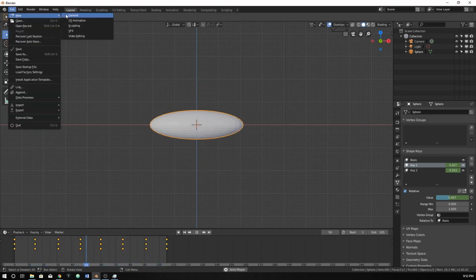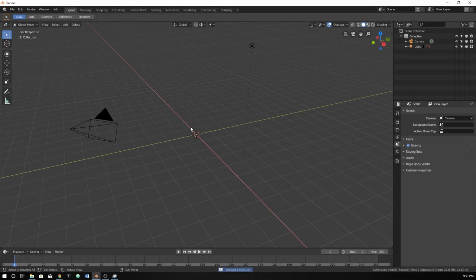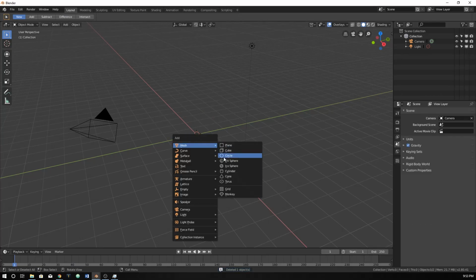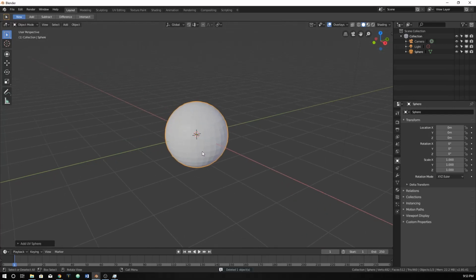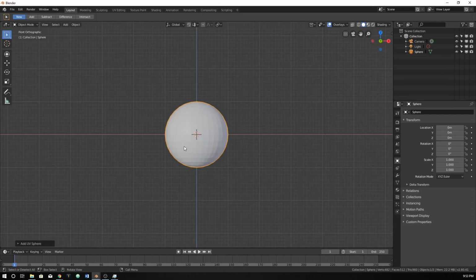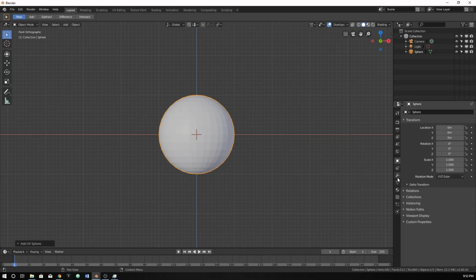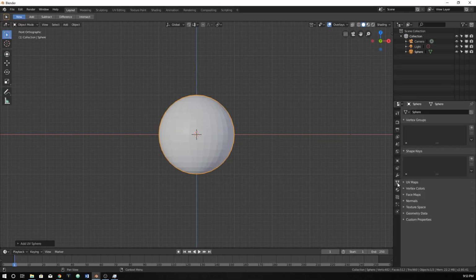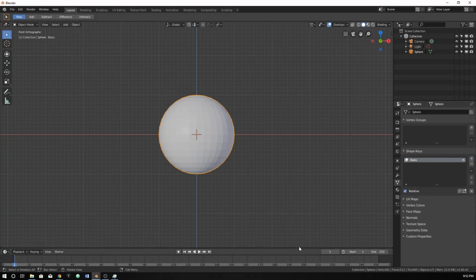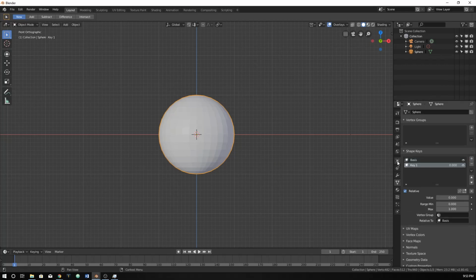Create a new file. You just make it in general, hit X to delete the cube, and hit Shift A, add mesh UV sphere. Hit 1 on your numpad to go to the front view, and click on this triangle. It is called the Object Data tab, and so you can click on there and then click on the plus. You want to do this as soon as your object is created. You want to have the basis. This is like the thing that is done before you alter it at all. And then you're just going to hit plus again.